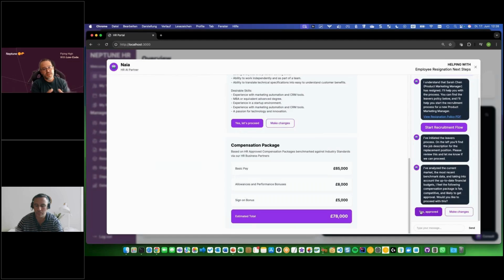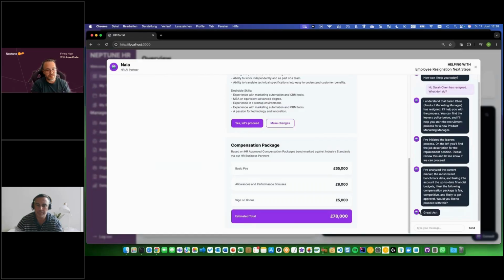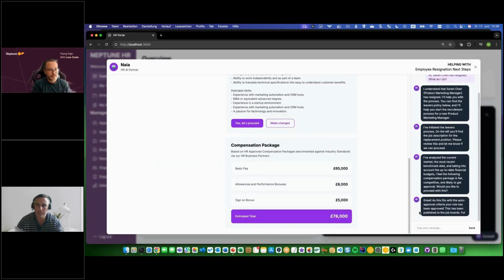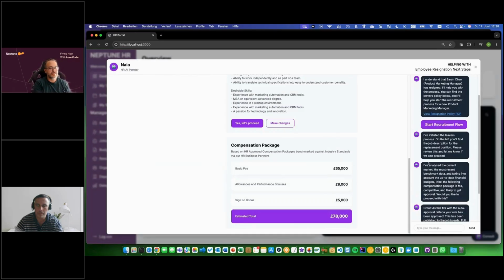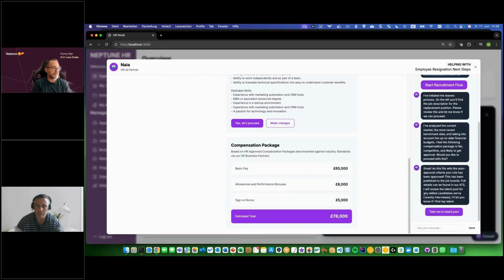But since Naya uses the internal company policies, you can approve it by yourself, because it doesn't cross these policies. So I approve it, and in the next step it now tells me exactly what it does. It is looking for skilled candidates, and of course we already have a lot of candidates that have been assigned to this job, and those assignments I can also see in my HR portal, because it is all role based.